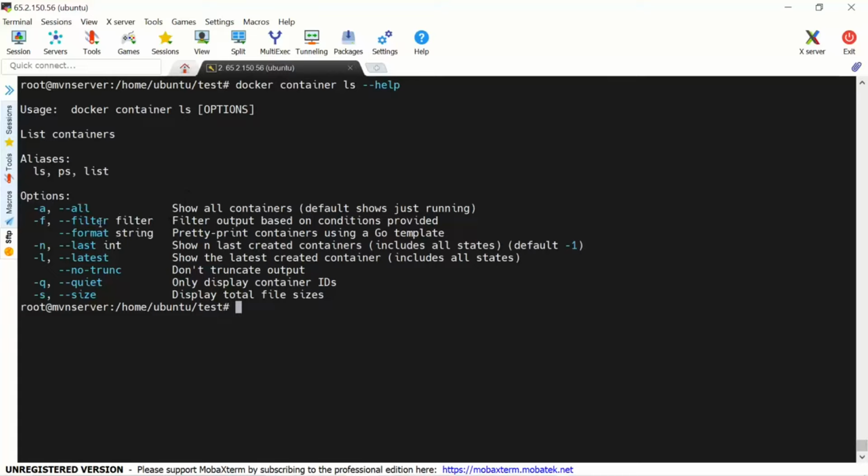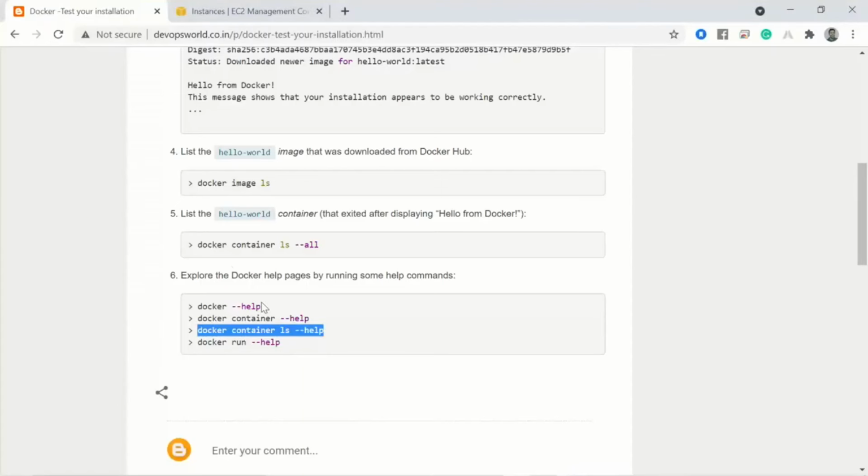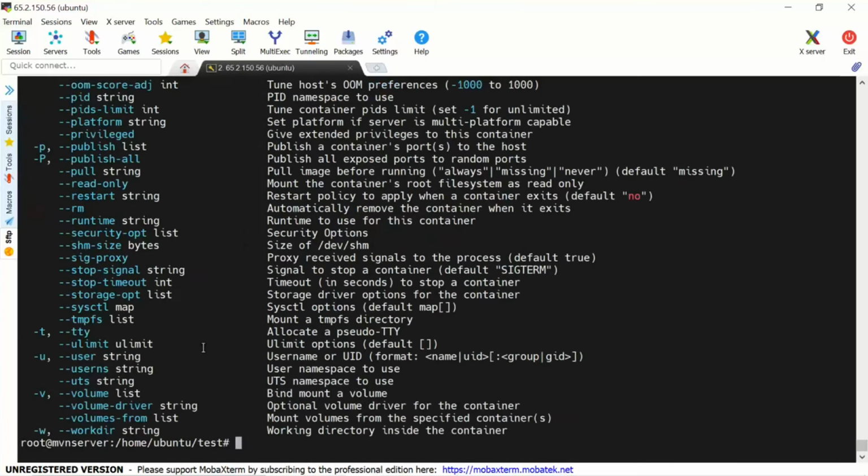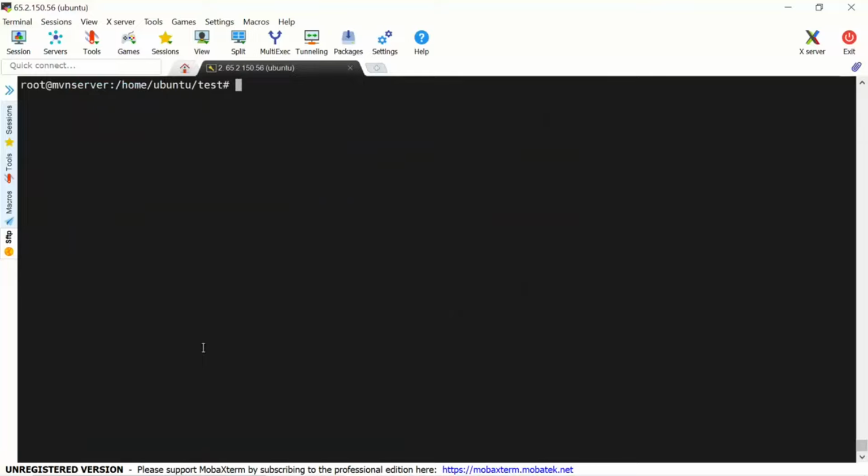Same way you can see here, -a or --all you can use to show all the containers. And if you want to see the normal help also, docker run command help. These are related to the docker run command. Okay, so we have validated that Docker is installed properly.